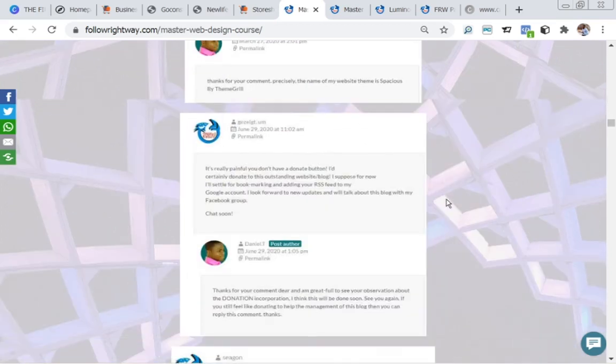So this is the second one that I want to show you. "It's really painful. You don't have a donate button. I will certainly donate to this outstanding website or blog. So I suppose for now I will settle for bookmarking and adding your RSS feed to my Google account. I look forward to new updates and will talk about this blog with my Facebook group chat soon."